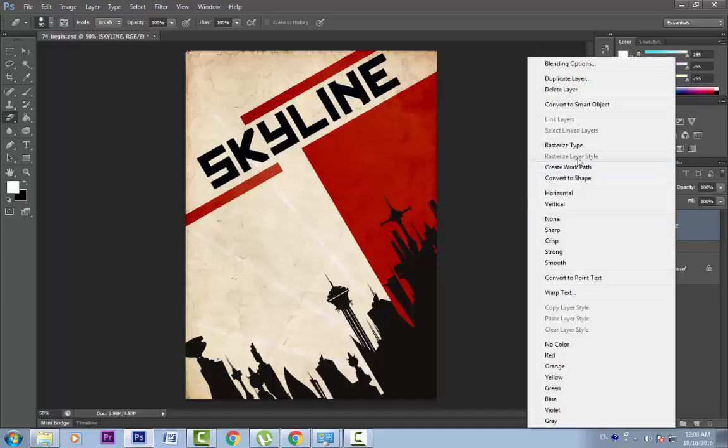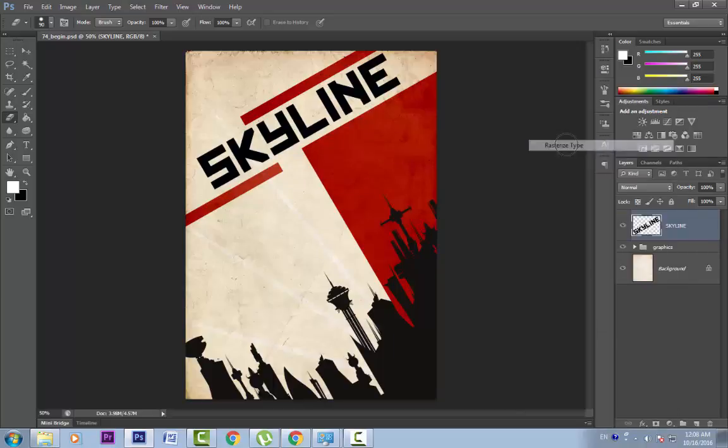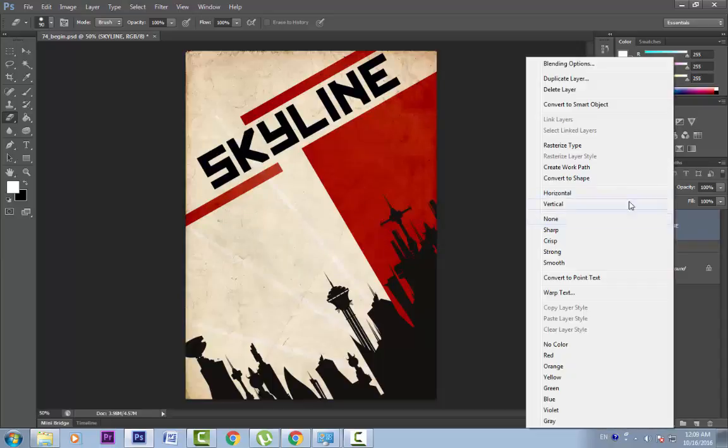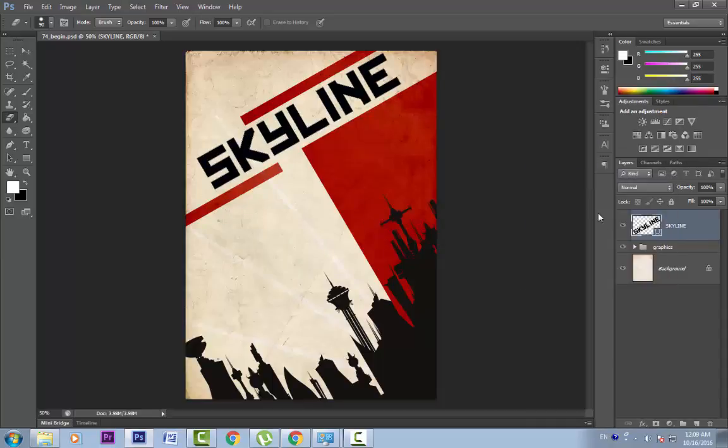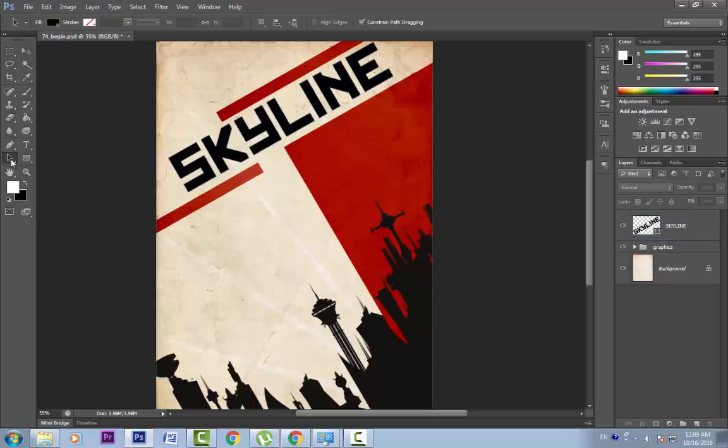Let's now go here and select rasterize type. Now we can use the eraser tool to erase it. I'll undo. Let's convert it to shape. We can see that it has been converted to a shape. If we take the direct selection tool and select the path that makes up the letters. Let's undo. I'll show you another new feature of Photoshop CS6.